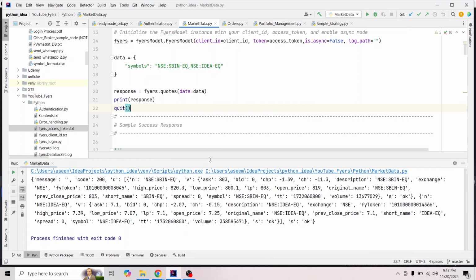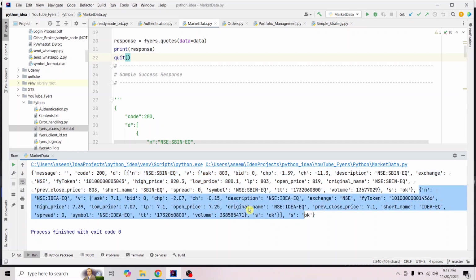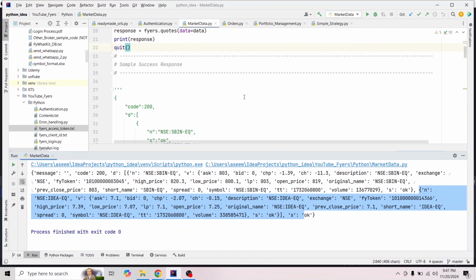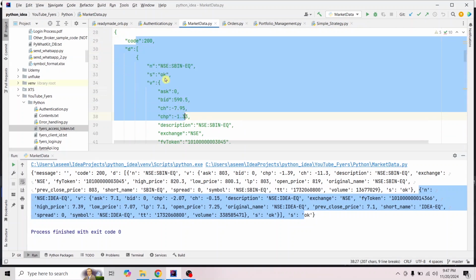So we can see that we have got the results. It says message empty, then there's a code 200, then there's something D, and there's a big information being presented here. Then there's another information being presented here. So right now the data doesn't look so easy to read, but essentially what has happened is it has given the response in exactly this format.